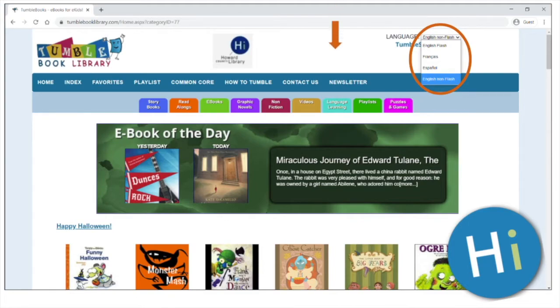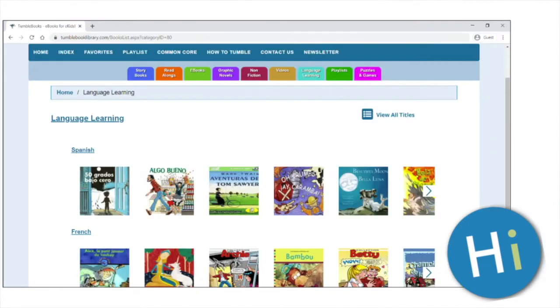In the Language Learning tab, you will find a selection of Spanish and French books, including some in video format, audiobooks, and graphic novels.